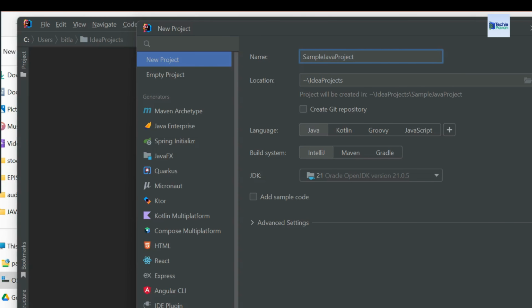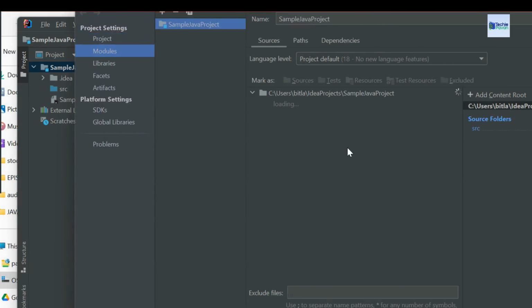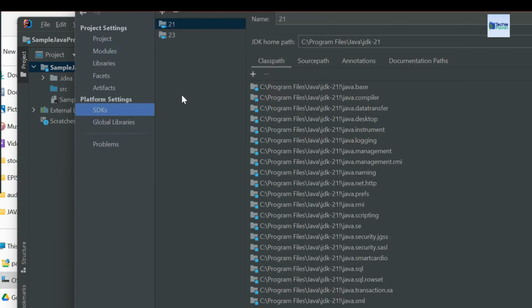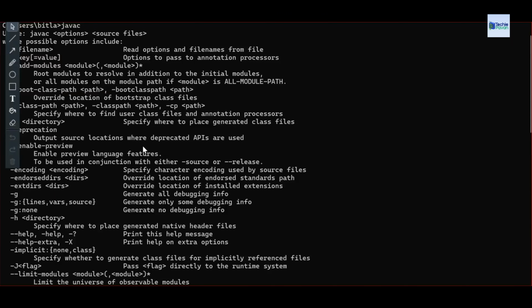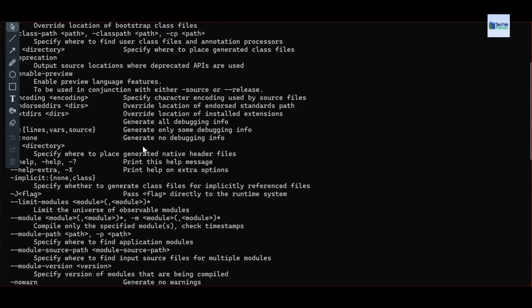To verify the JDK configuration, right-click on the project and select Project Settings. In the Platform Settings section, you will find the configured JDK version. Ensure that the correct JDK, such as JDK 21, is selected. You can visually confirm this on the screen under the JDK settings for the project. That's it. You are ready to go for Play with Code.